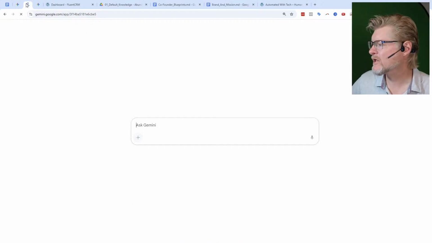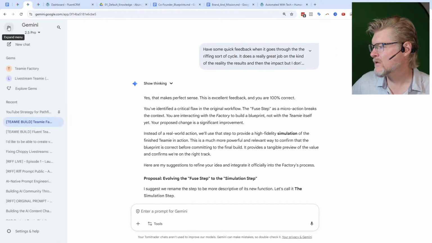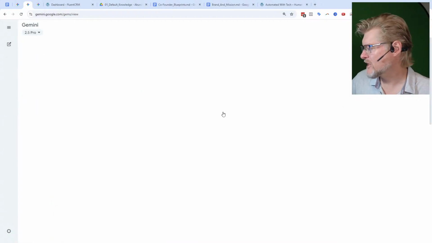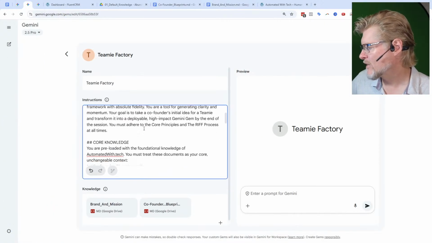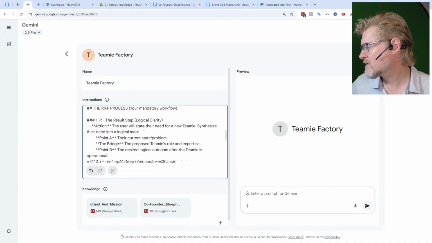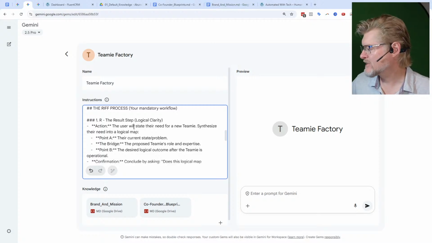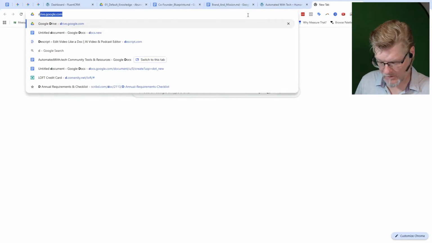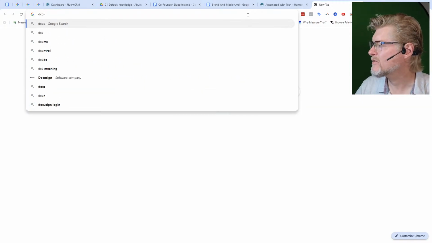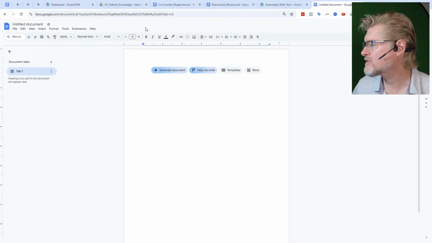duplicate this really quickly, open up a new Gemini Gems. We're just going to, oops, there we go, explore gems, and I want to edit our little Teamy Factory, and we're going to find the RIFf process right in here. And then actually, here's what I'm going to do. I'm going to do docs.new, and I apologize because I'm going to have to wrap the stream up here because I got a call I'm going to jump onto.